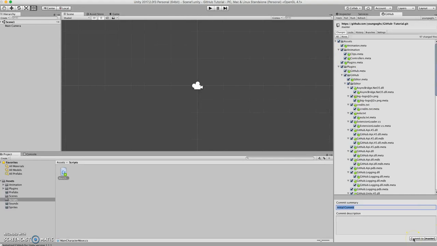Now we're going to talk about branching in a minute. We typically don't want to put everything on the master. That's where the final project goes. We work safely in branches to prevent messing up the main master project, but we'll talk about that in an upcoming video. Let's commit that to master.